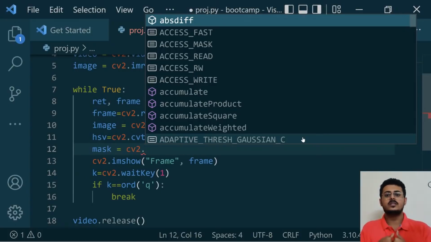What if we go the other way around? Instead of masking the human, let's mask the green color. Now that green color is also not consistent. There may be some folds over the banners, there may be some green color here and there as well, so there will be some shadow over that. So instead of masking the human, let's mask the green color.